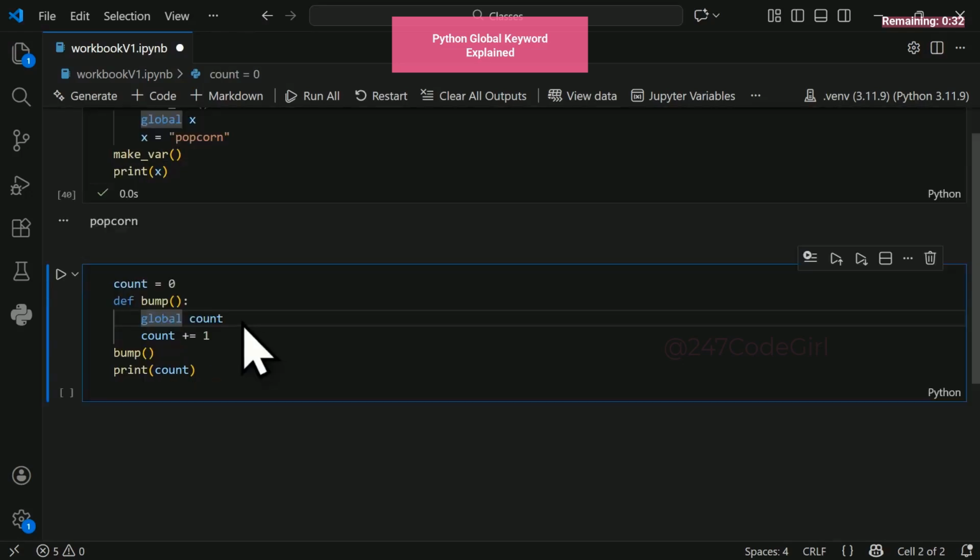Global also lets you update a variable that's been defined outside of a function. So here you can see count is outside the function, but by using global count we are able to access and update the count variable within the function. So remember to use global inside a function to create a global variable, or if a variable of the same name already exists, the ability to access it within the function and update it.